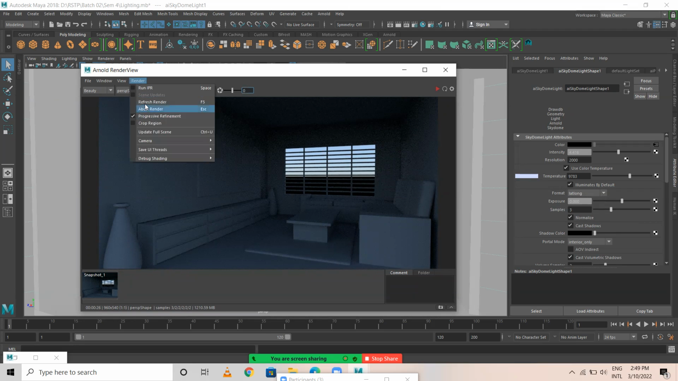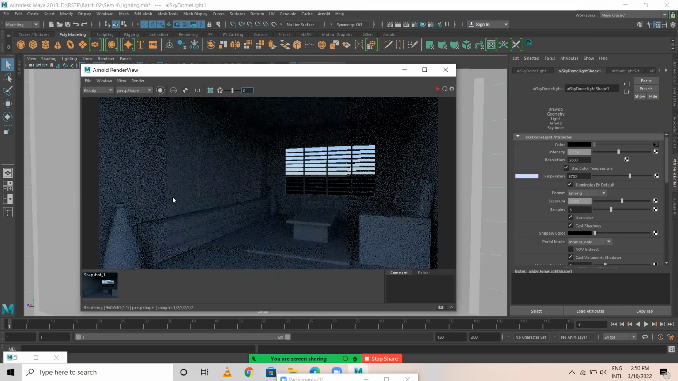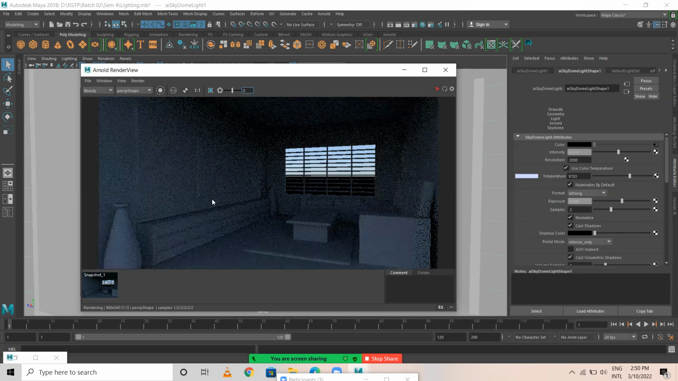Now I'll refresh this render again. When I increase samples, it takes even more time to render, but those pixels and all will be eliminated. All this I'm doing in the sky dome. This is one sort of light, that is skylight. It is calculating a lot and takes some time to render. That's how it is.